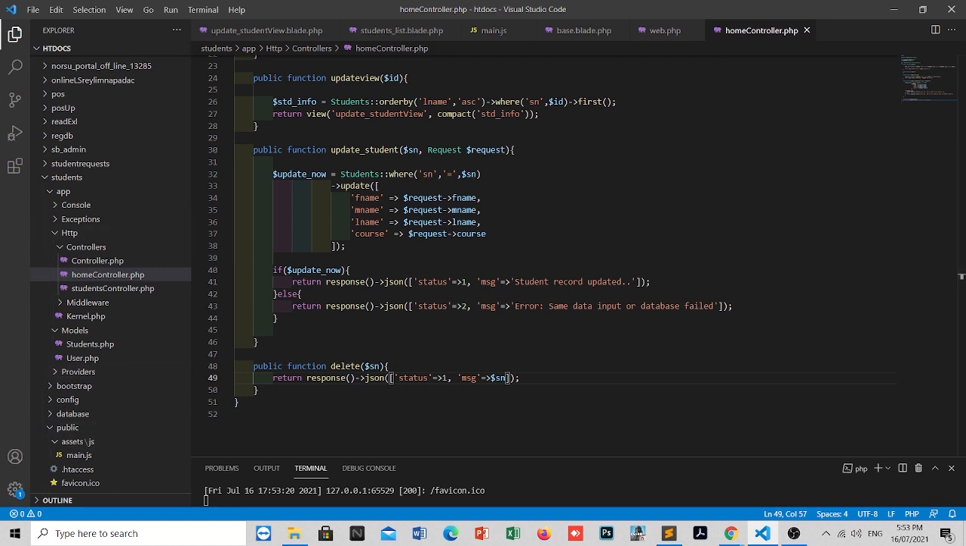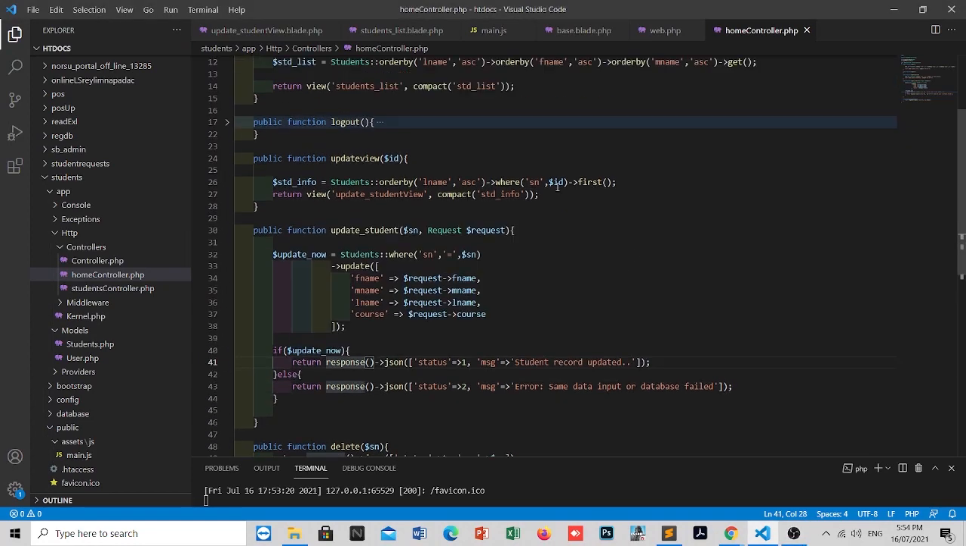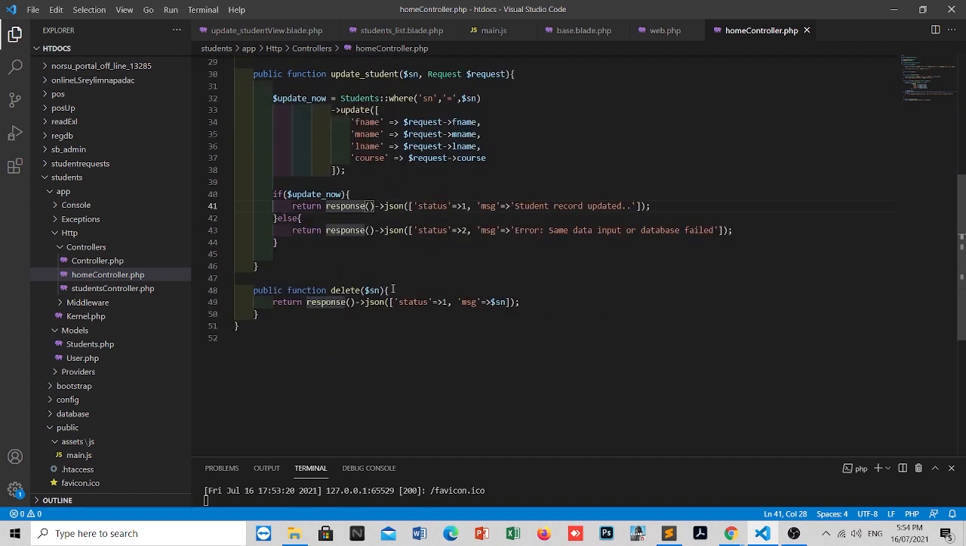Now, to do that, in our home controller, this is the home controller. Let's create a delete query. So still we're using the student delete, then equals student model. Then let's put the where or the condition. So always put where, no?